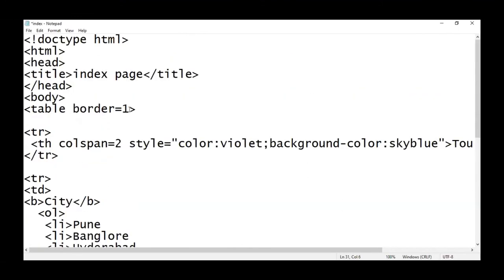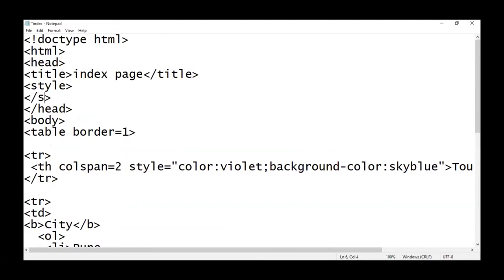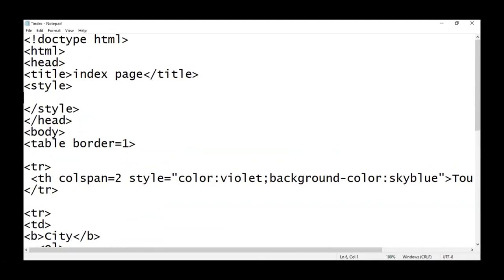So I'm writing here the style tag, inside the header section, and I close this style tag by using slash style. Now see here, style tag starts and style tag ends. Inside this I can write the code. So here is a td, opening curly bracket, closing curly bracket. I have to use a background color, background dash color colon white.